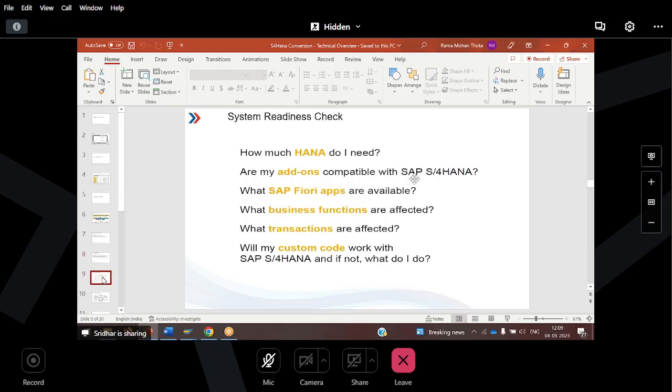So we spoke about the readiness check report. You need to know all this beforehand, like how much HANA database size I need and what my add-ons are. Even this readiness check report will also contain the business functions and add-ons compatibility check. This is a Word document, and you will find a set of XML files wherein you get the output, as well as the Word document, where you get all these details. So when you generate this report, right?